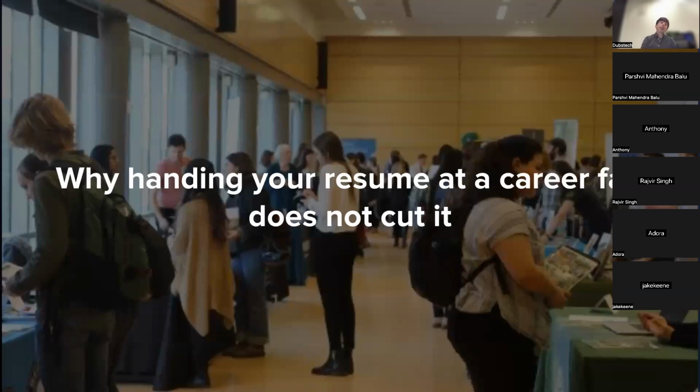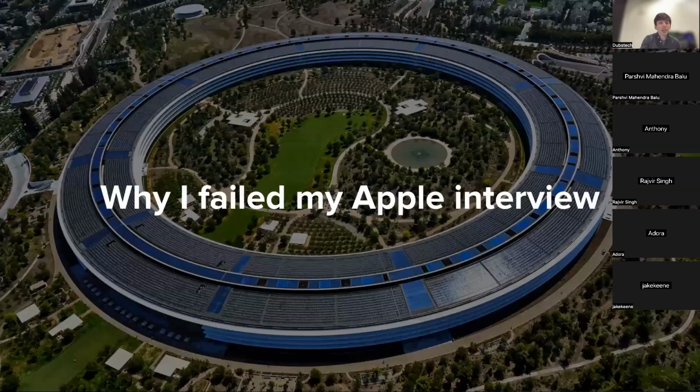We will be talking about why just handing your resume at a career fair is not cutting it. I am speculating that most of you have been through that situation where you just hand off resumes and it's just not working out. So what exactly is missing from that resume? Why isn't it cutting it? And it's especially true for online applications. You just put it there and you have absolutely no idea what is going on. So we're going to talk about those things.